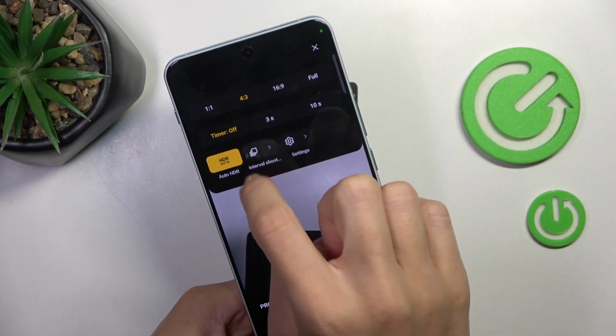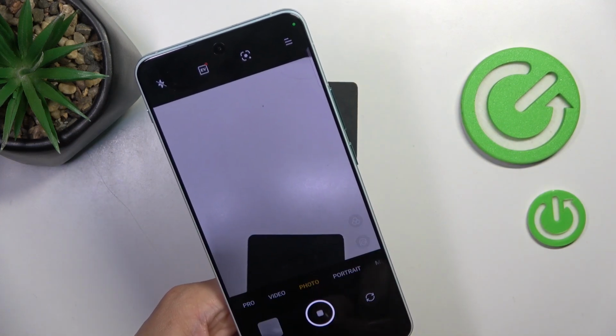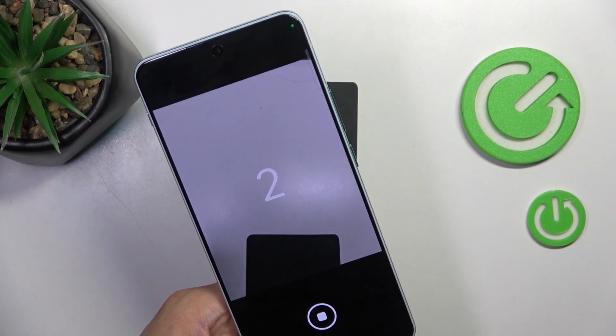Let me just show you one more time how the timer looks here. So that's it, that will be all.